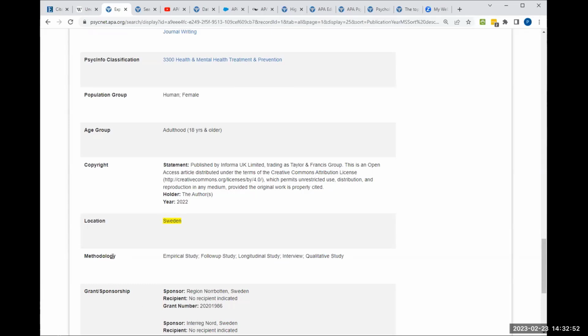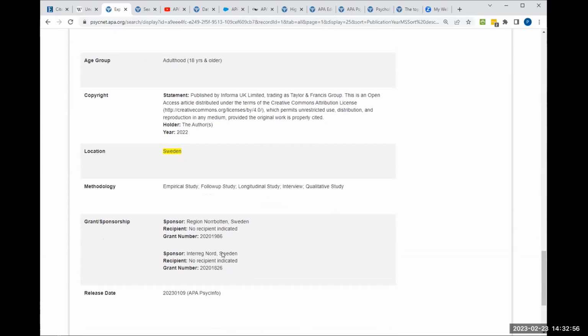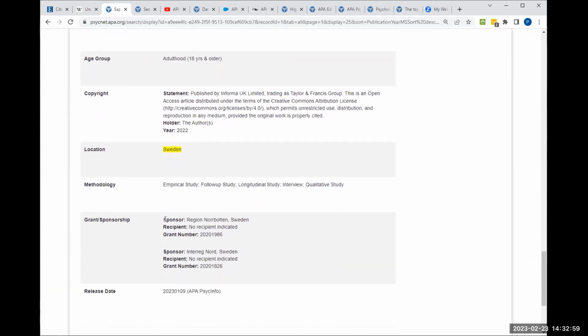You can also see the different methodologies here. So this one happens to be not only longitudinal, but a follow-up study. And then if there is grant and sponsorship information, so it happens to have it, not all of them do, but anything that's in here, this is also an author provided field. So there's information here as well.